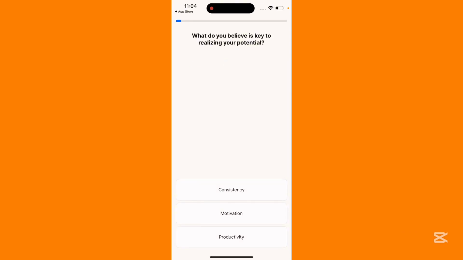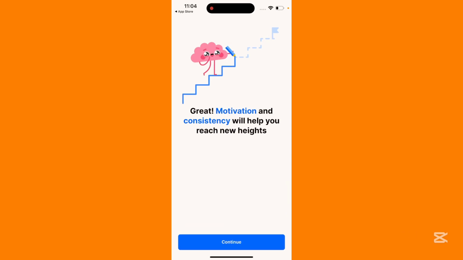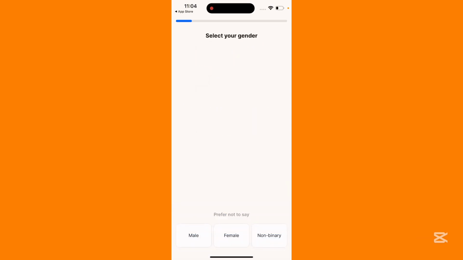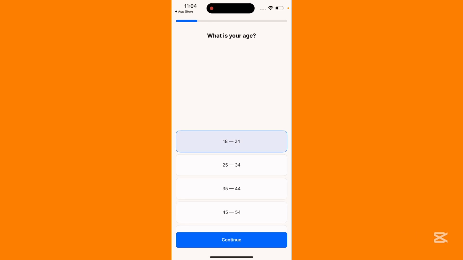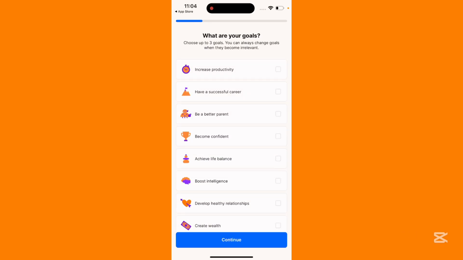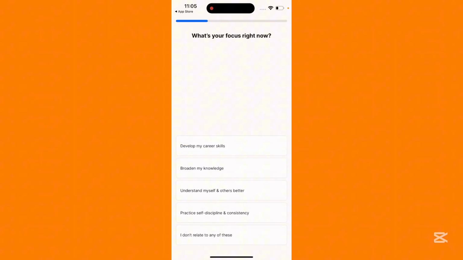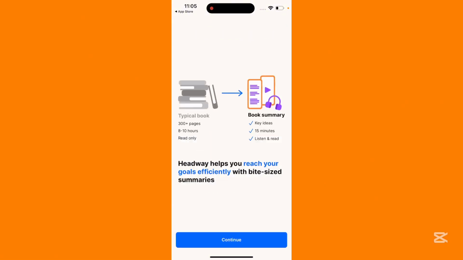Here you have to choose one key for realizing your potential. I will just go with motivation here and simply click on continue. Now here you have to select your gender, then age, and then your goal. Here you can select up to 3 goals only. Here you have many options, then simply click on continue, and then you have to choose your focus right now. Your skills, knowledge, discipline, whatever you are currently working on, you can choose from here.